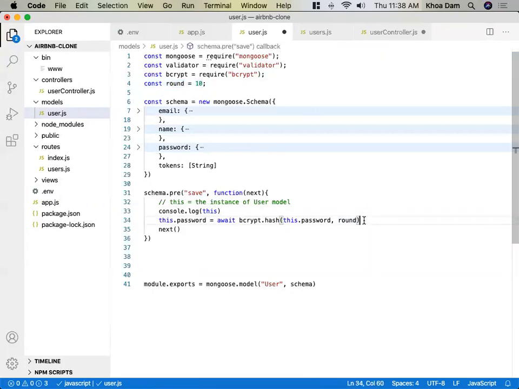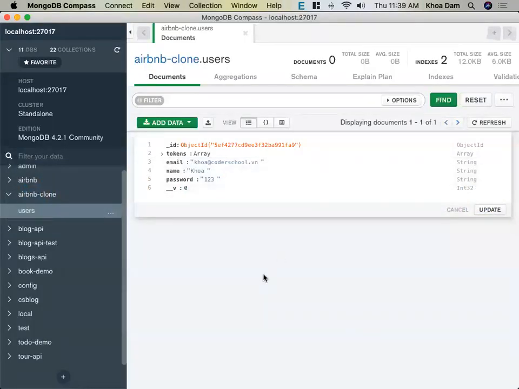What does rounds mean again? It's the complexity of the algorithm, like how secure you want it to be. If you increase the number, it's going to slow down the application a lot. So basically, it could be running 10 loops, for example, or you can run only one loop. Yeah, so 10 is the default. Then when I connect, it's going to save the hashed password into my document here.